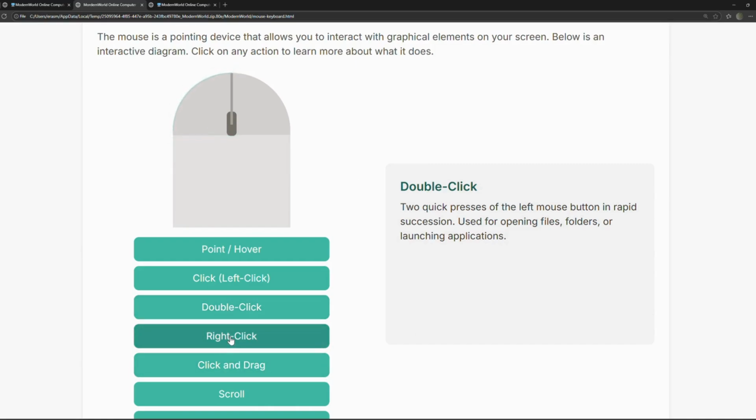And then right click. A single click. You can see here on the mouse, this is the right button. If you click on this button, just a single click, it opens a context menu with options relevant to the item you clicked on. It's like an option. If you right click, it gives you options relevant to what you've right clicked on.